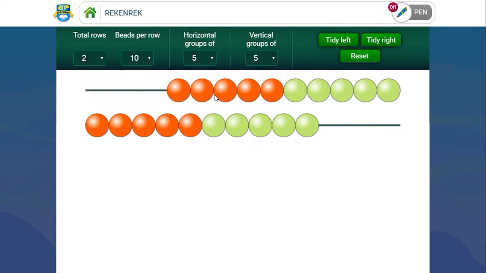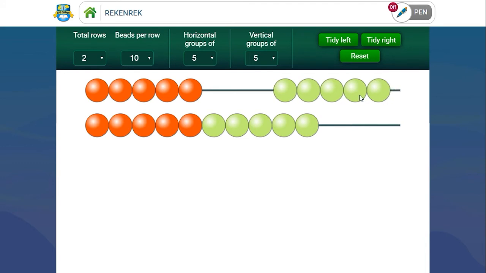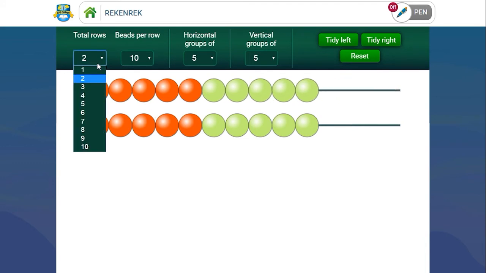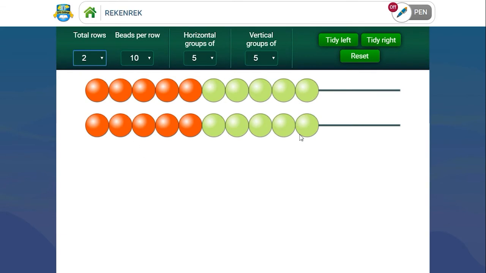You can move the beads over and back, so they're very dynamic, and you can move them from left to right, or you can move them all together. You can have one row, you can have two rows, which is the traditional Rekenrek, or you can have 10 rows. They're like the traditional bead frames that we used to use years ago in our classrooms. So again, we go back to the traditional layout of 5 red and 5 white and 2 rows, which is the traditional setup for the Rekenrek.